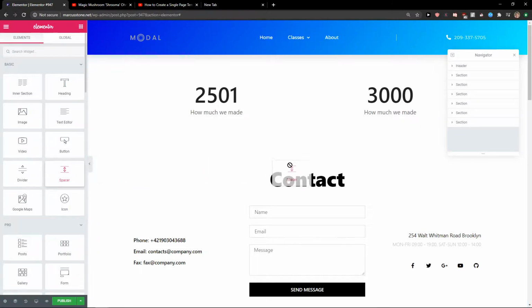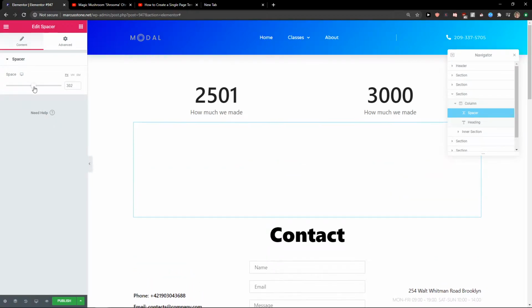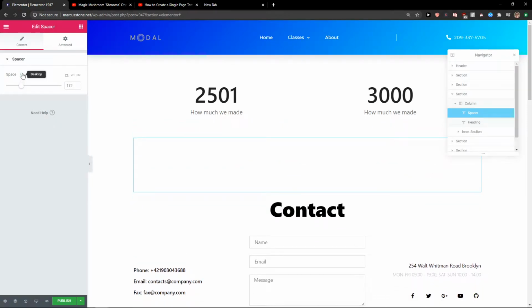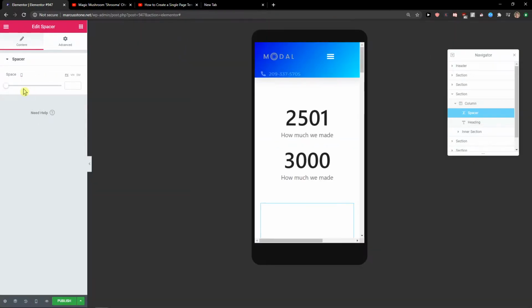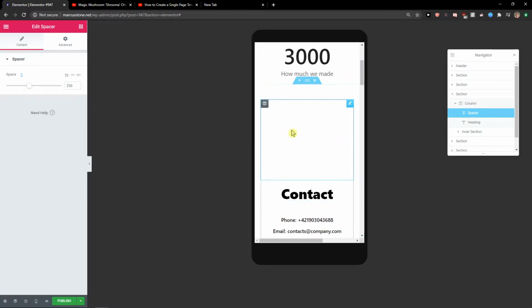So when I just add a spacer here, let's say that I want to create a space between the contact form and also the numbers. Now you can simply add a really big space, and then you can also change it on mobile. And if on mobile you want to have a bigger spacer, you can actually do it. So this is the first thing about the spacer.